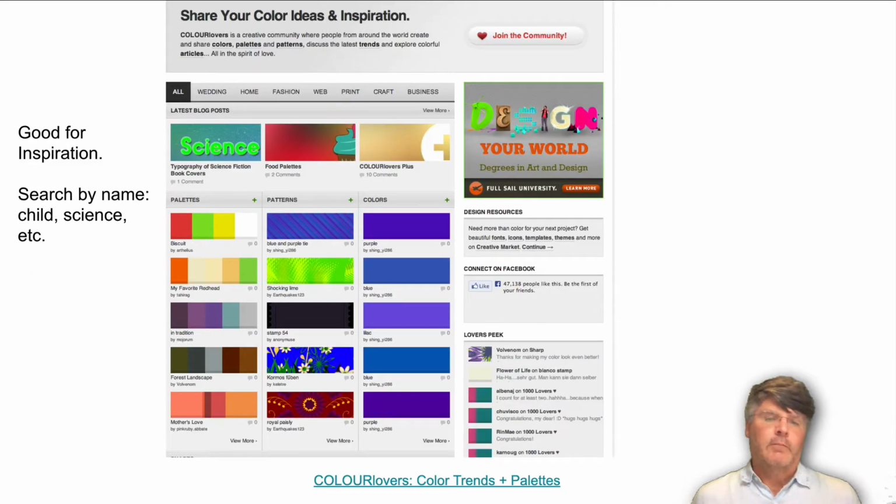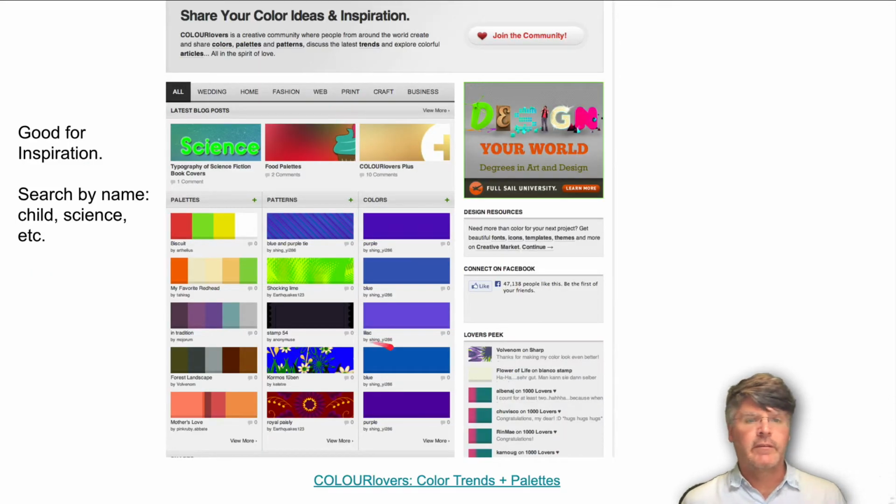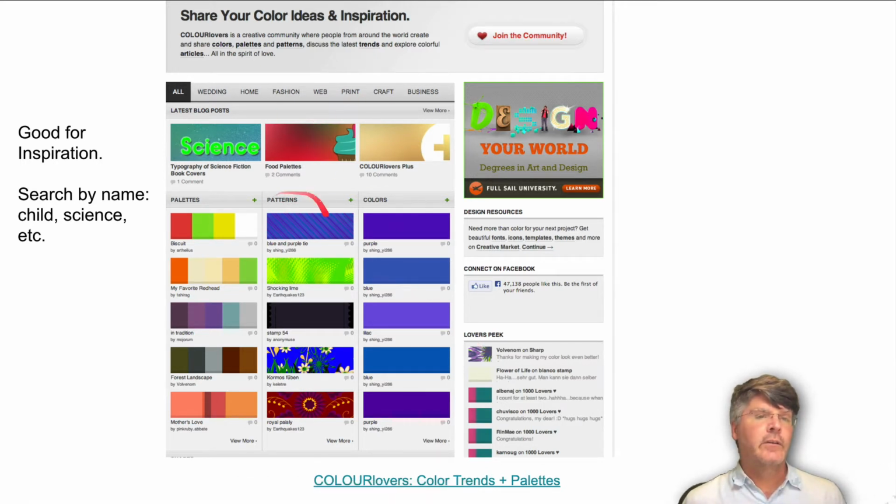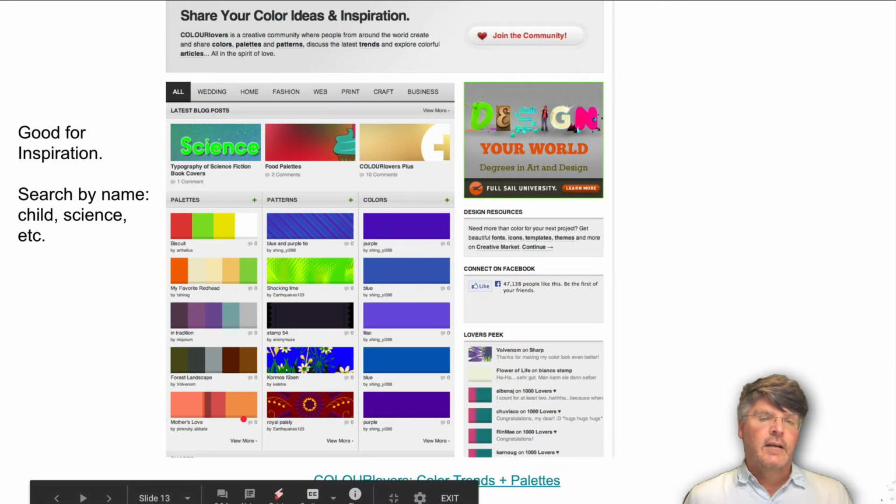If you are not happy with those, you can visit Color Lovers or similar websites. This is just a website where people post color palettes. And the nice thing about this one is they also put in a theme to go with it, and in traditional one, the forest landscape. So these remind you of a forest or mother's love.